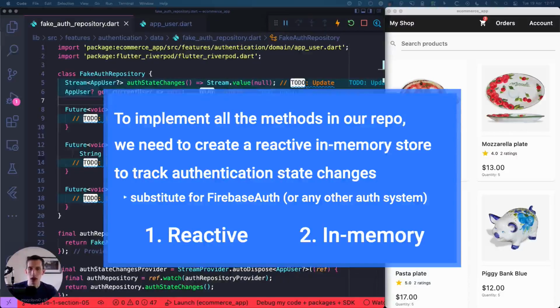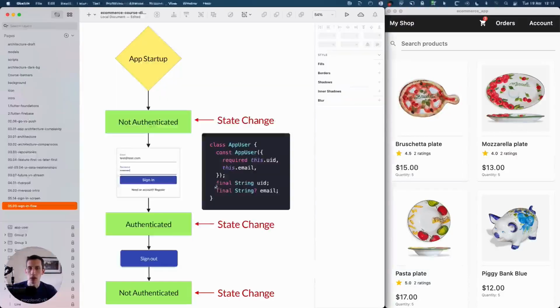So what does reactive mean and why do we need it? Well, the idea here is that the authentication state of the user is something that can change over time. For example, when we first start the app, we may be signed out. And once we sign in and create an account, then we'll have a logged in user, which is identified by the UID and email. And as we know, we already have an app user class that was created for this purpose. Of course, once we are signed in, we can sign out again. And as a result, the authentication state changes again.